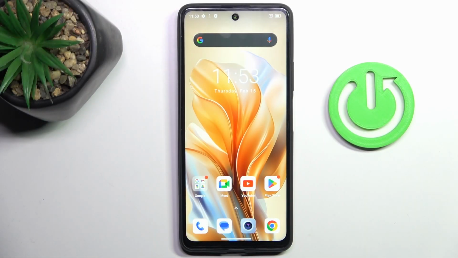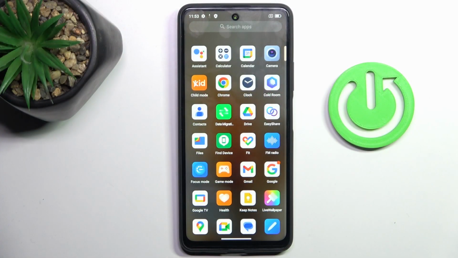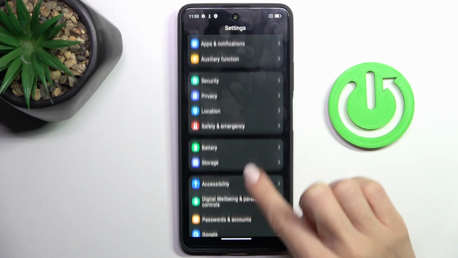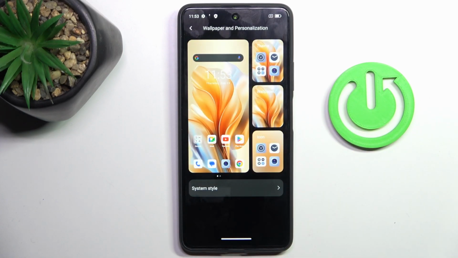Good morning, guys. In front of me is OSCAL Tiger 12, and let me show you how to change wallpaper on this device. At first, enroll list of all apps, then click on Settings. Find and select Wallpaper and Personalization, and here click on Wallpaper.